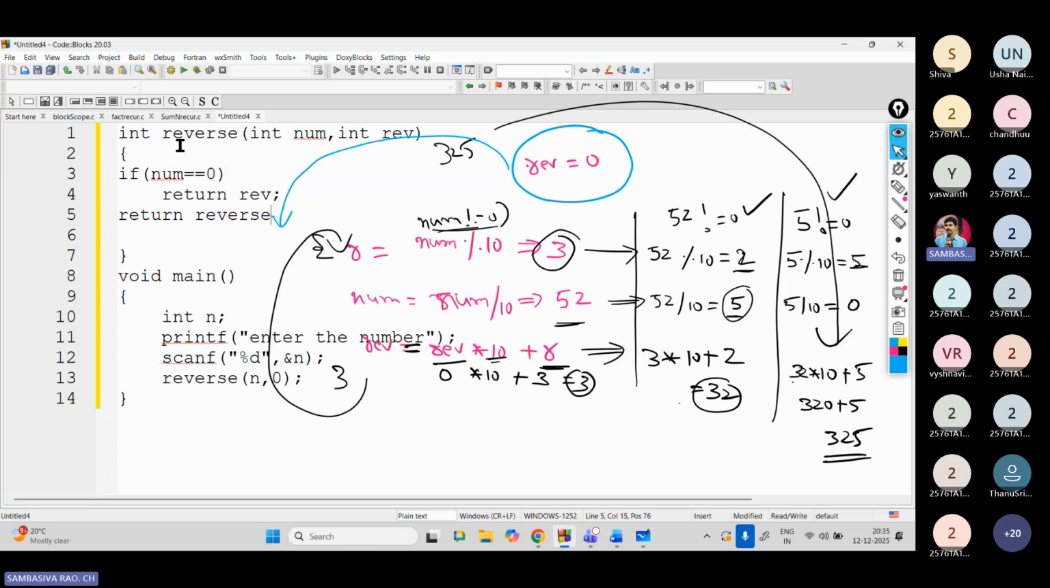Each and every time I need to do the same procedure, passing the parameters iteratively. Two parameters need to be passed. One is the quotient value, num divided by 10. The other is the reverse value. How can we get the reverse value? The previous reverse multiplied by 10 plus the remainder. What is the remainder? We can get it using num mod 10.